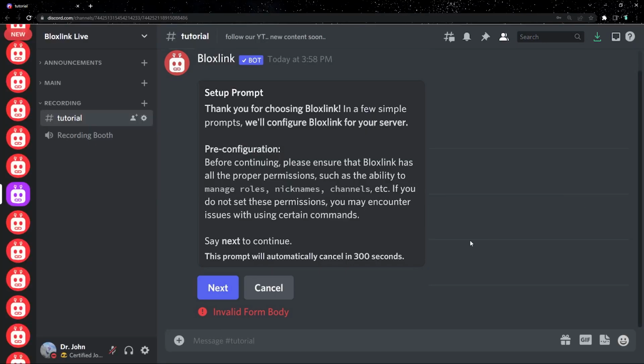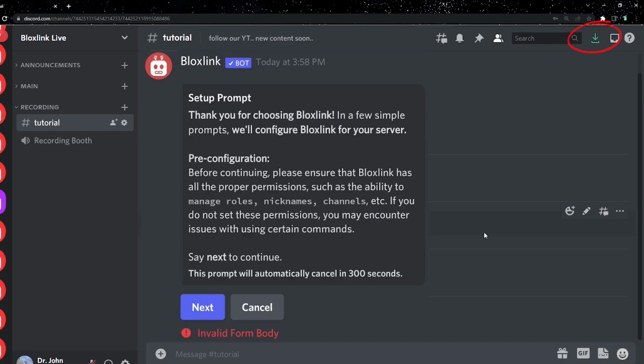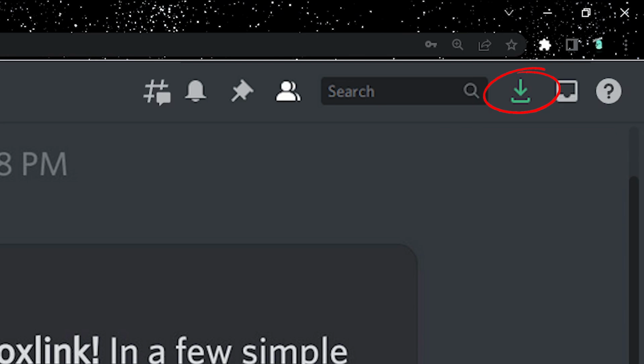Another issue you may have is little red error messages under your prompt. Ones like this one that say invalid form body. Usually when you get this error message, it's because you have an outdated client. And to fix this issue, just update your client. If you're on mobile, it's recommended to re-download Discord if you don't have an update pending. For PC, it's usually just a little green arrow at the top.